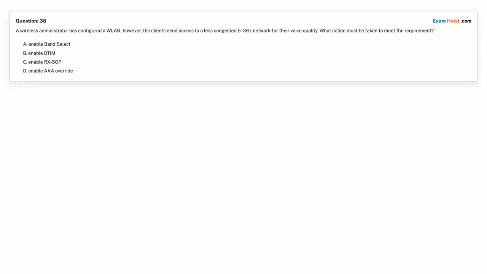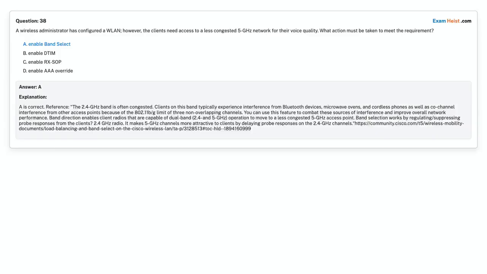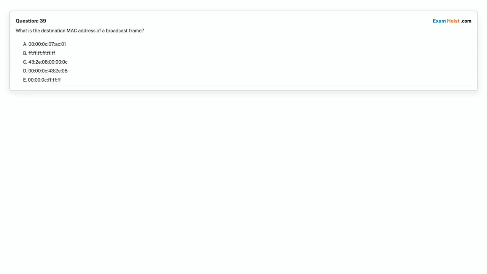Question 38. A wireless administrator has configured a WLAN. However, the clients need access to a less congested 5 GHz network for their voice quality. What action must be taken to meet the requirement? Option A. Enable band select. Option B. Enable DTIM. Option C. Enable RX-SOP. Option D. Enable AAA override. Choose the correct answer. Correct answer is option A. Enable band select.